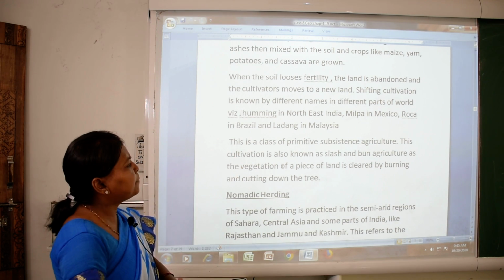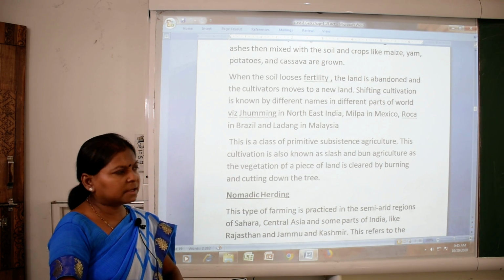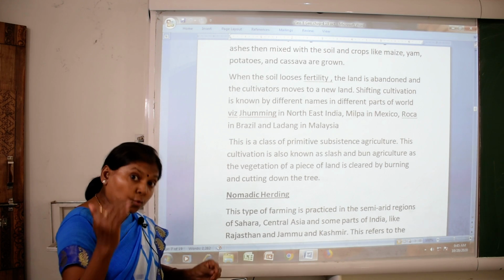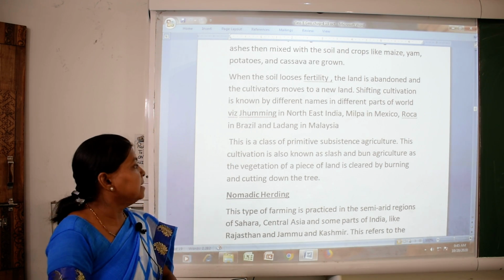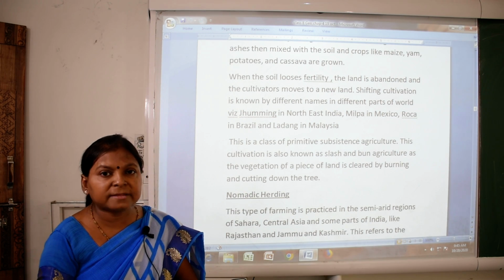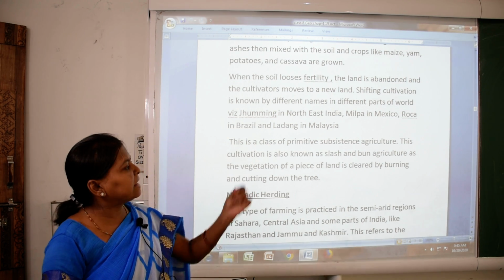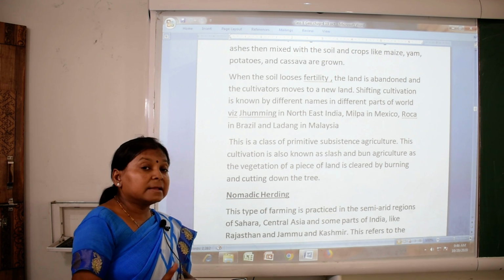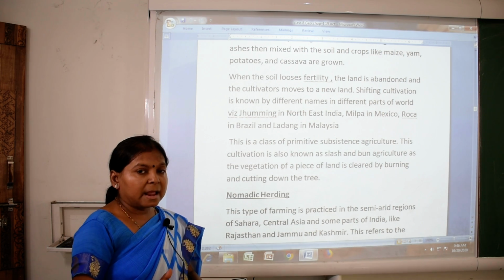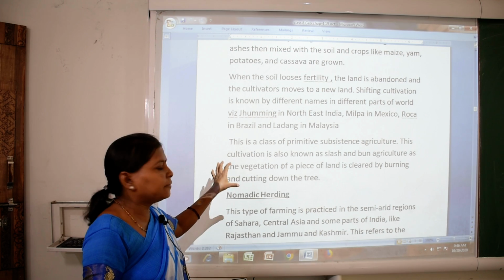This is a class of primitive subsistence agriculture, and this cultivation is also known by the name slash and burn agriculture. As you know, they cut the forest and then burn it, so we also call it slash and burn agriculture, as the vegetation of the land is cleared by burning and cutting the trees. So don't get confused about this.